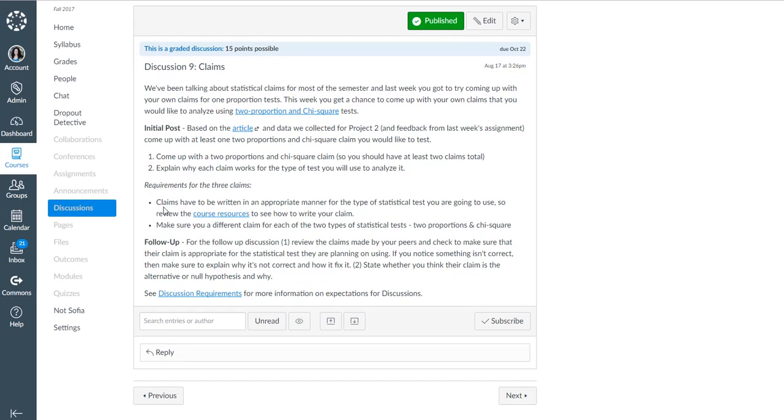So requirements. Claims have to be written in the appropriate manner for the type of statistical test you're going to use. So review the course resources to see how to write your claim. Make sure you use a different claim for each of the 2 statistical tests. So make sure you have one two proportion and one chi-square.